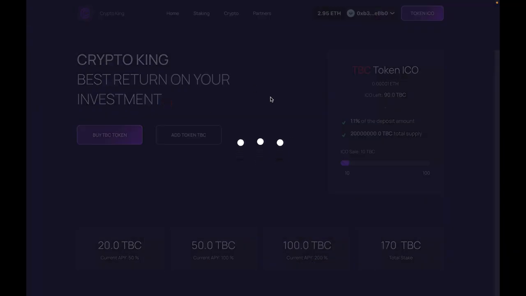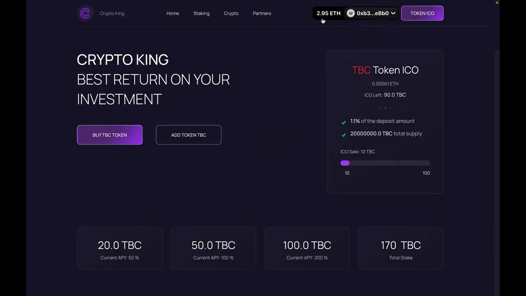So interact with the contract. It's going to simply connect, it's going to fetch your account address and the balance which you have, and all the data from the contract will be reflecting here as per your wallet.